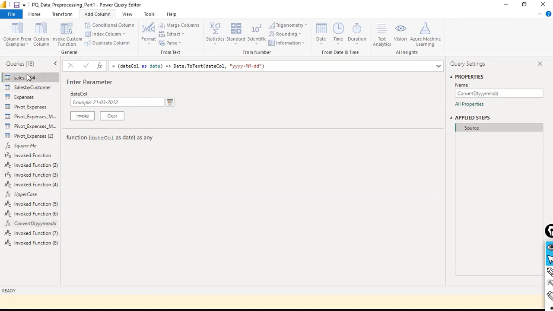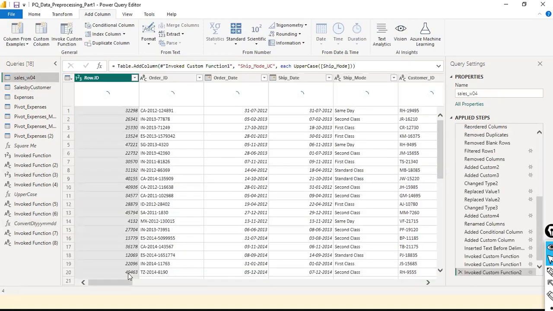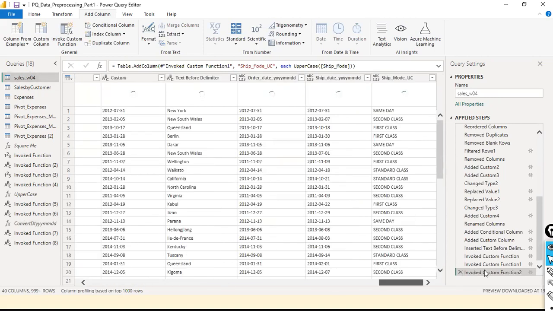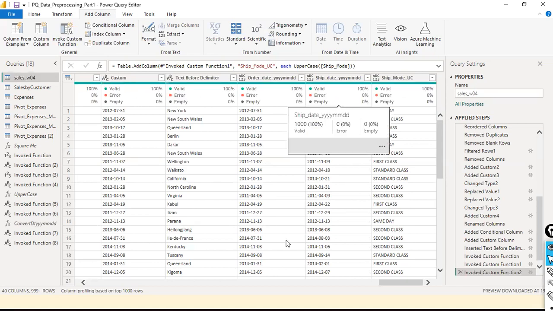And if I go to the sales column, and then see the ship date YYYYMMDD, it is still loading. Let's wait for some time. If you change anything in your function, make sure that you test it. Yes, it is working correctly. So year, month, date, year, month, date.